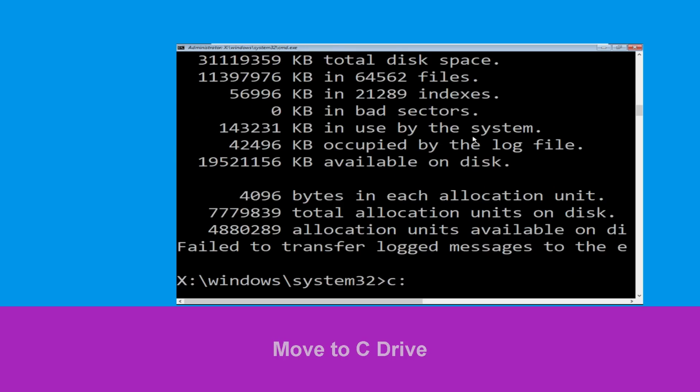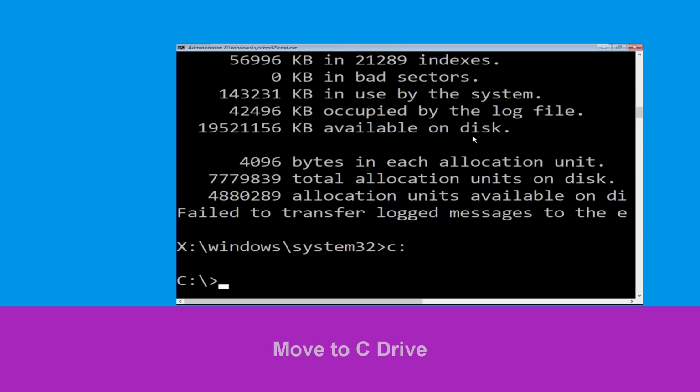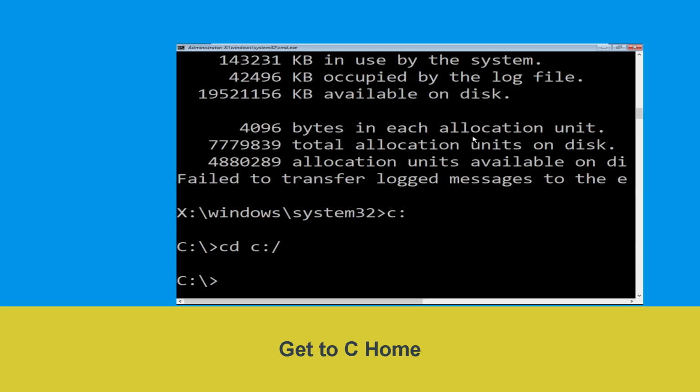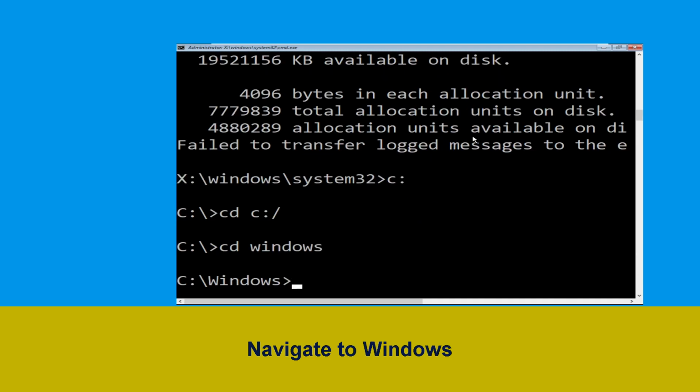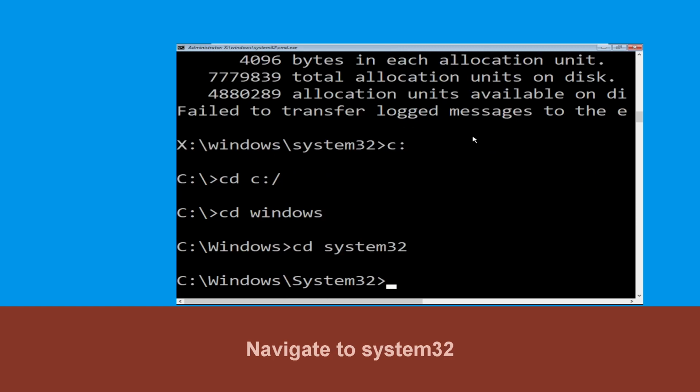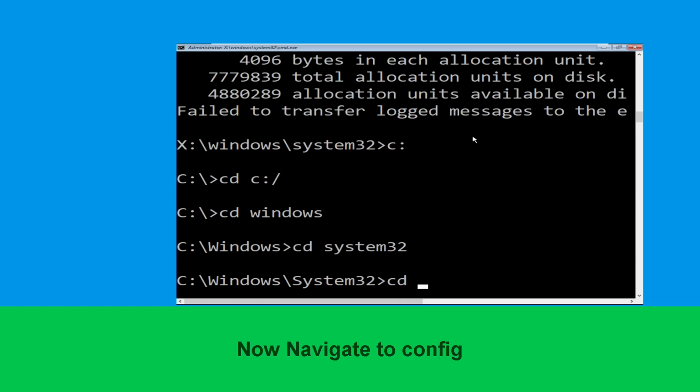Now we need to type this command and simply press enter. Now type cd space c:/ and hit enter to execute the command. Type in cd space Windows and press enter. Then type cd space system32 and hit enter to execute the command. Now type cd space config and hit enter.